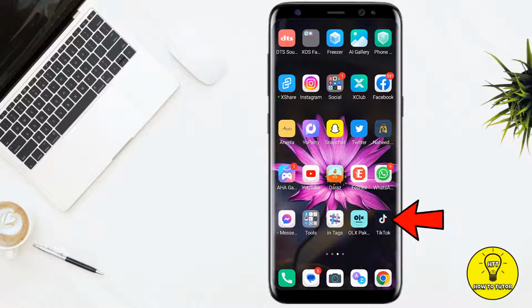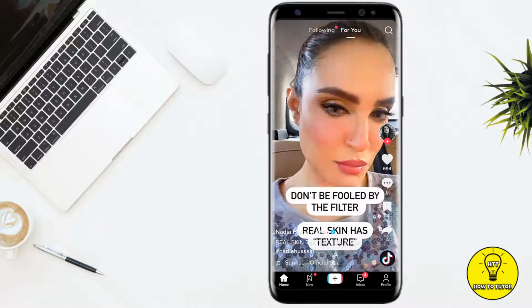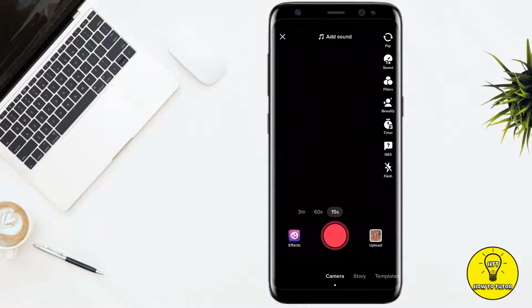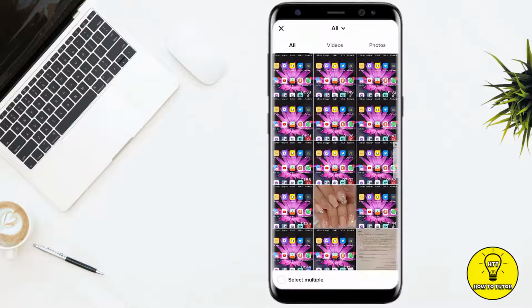First of all, you have to open up the TikTok mobile application, and after that you have to tap on the plus icon at the bottom right corner of the screen, and then here you can record any of the video like the other videos you record, or you can upload any of the video. For the purpose of this video I am going to select a video from the gallery.